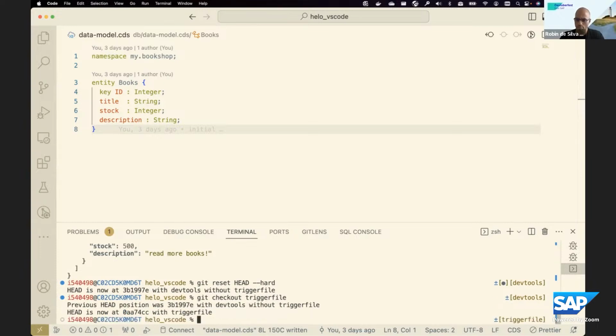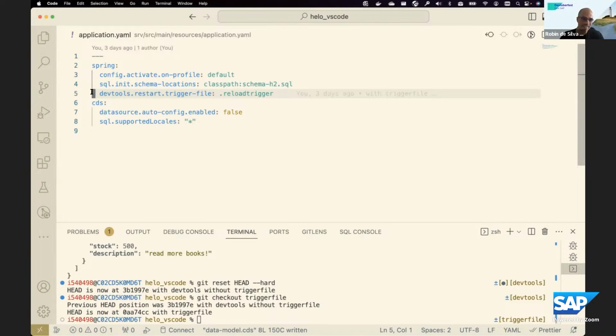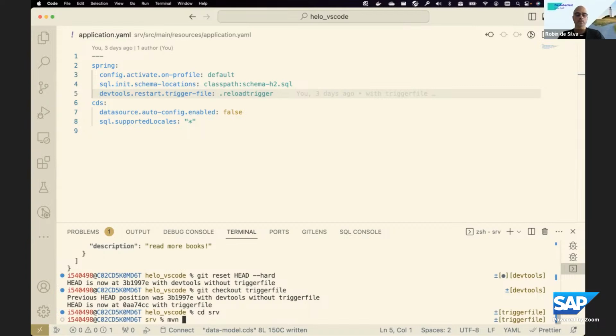I will just show the needed configuration quickly. It's not much. I just didn't want to mess it up with any typos, so I prepared it in Git. So it's just the property called spring.devtools.restart.trigger-file, and then you name it .reloadtrigger, which is basically just the default. But you have to declare it here. Okay, and we'll start this.